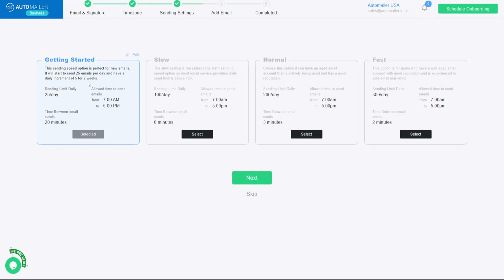That will last for 2 weeks. After the 2 weeks period, it will automatically go to the slow setting, which is a default of 100 per day, right? So for a brand new email, newly set up, a new domain, new email, I strongly suggest you use the getting started. But if this is already a matured email, you have been using it for quite some time, and you're confident to send out a higher volume, you can simply choose which one you prefer. The maximum AutoMailer allows you to send out per day per email address is 300 emails, right?